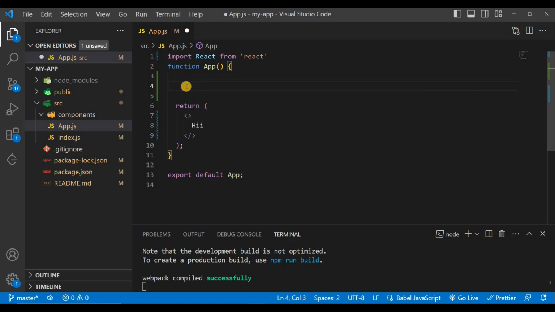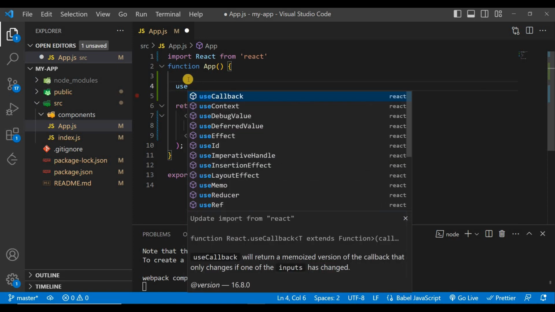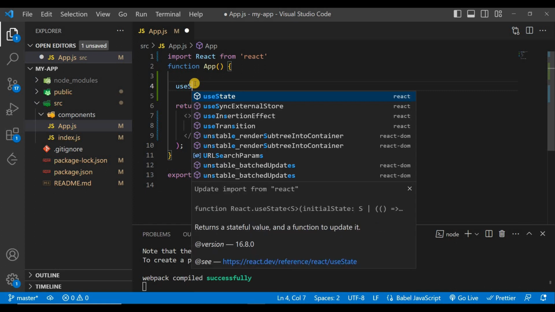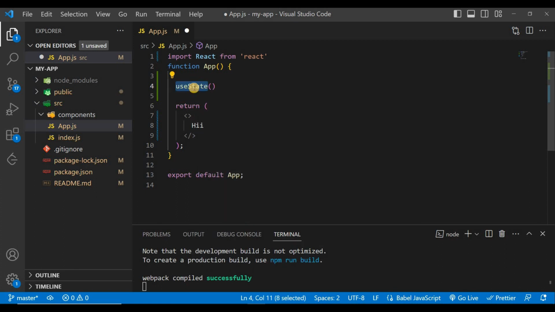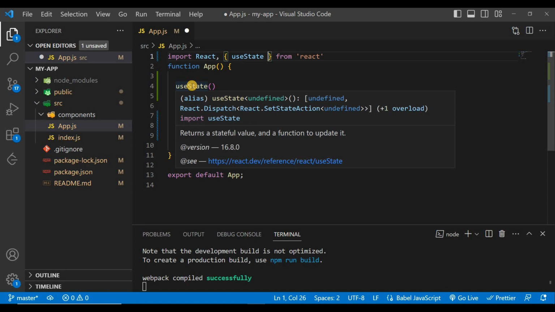To write a hook, you first have to write the use keyword, in small letters, and then write the rest in capital letter. Like I want to use the useState hook here, so I'll write use and then capital S, T, A, T, E: useState. This is the useState hook, and I will import this hook from React. So first import this hook from here. Now if I hover over here, you can see useState is undefined. So how can we define this useState hook?